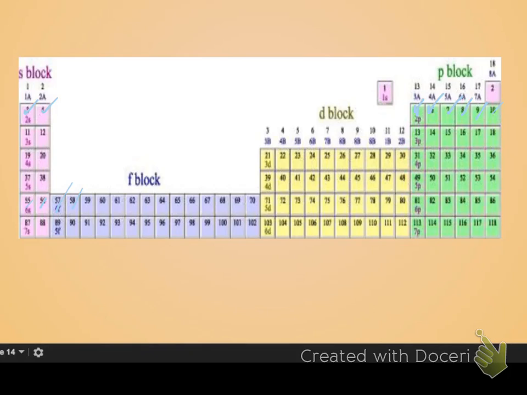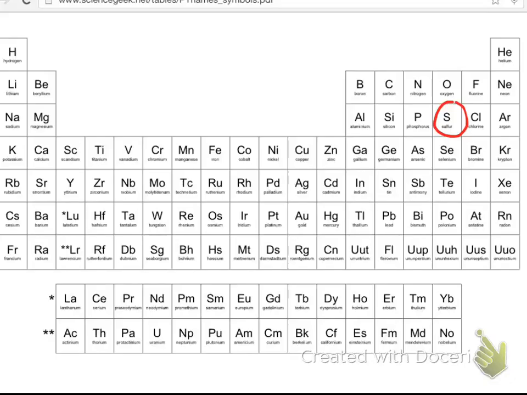Okay, so when you are done coloring, what I'm going to do is give you some practice with doing electron configurations with the table that has no numbers. A table that's just names. So writing sulfur, noble gas notation.